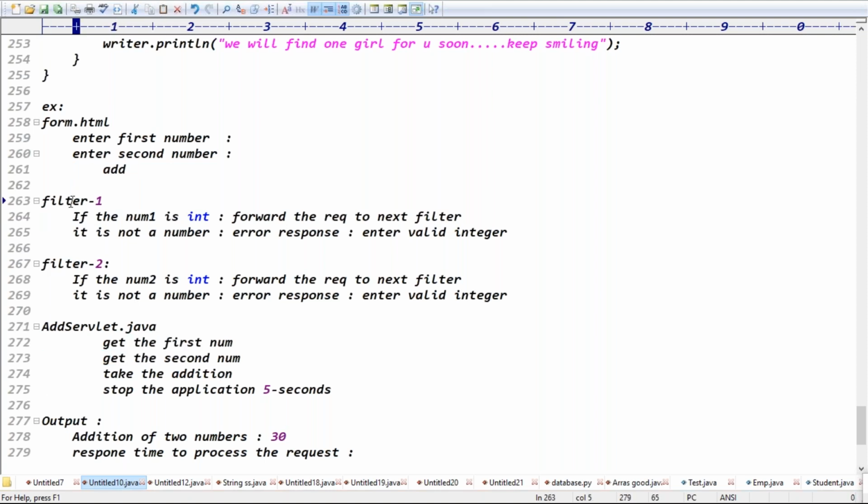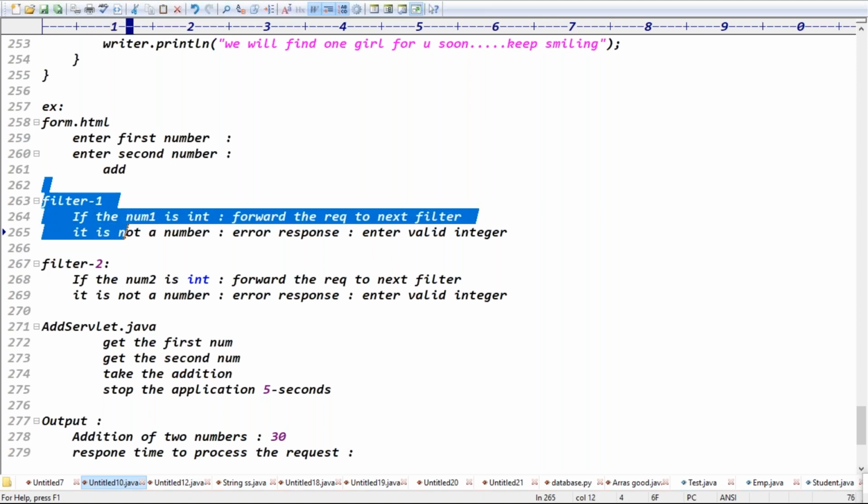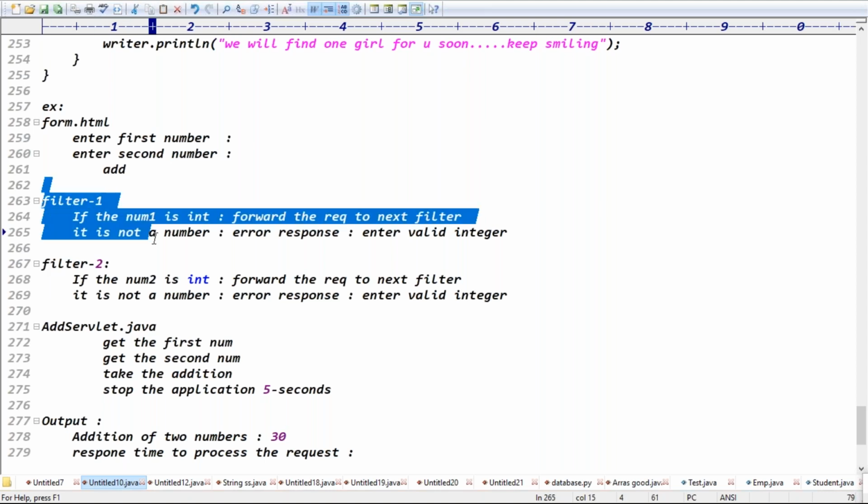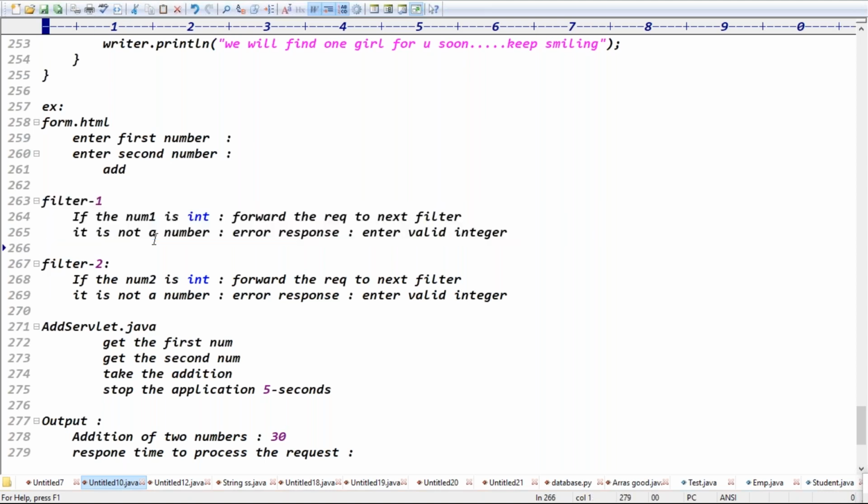Filter one. Yesterday I said what? The request goes through the filter, and the response comes back from the filter, right? So where do we have to start the time, guys? In filter one itself. Where do we have to end the time? In filter one itself, right? Exactly. In that case we calculate the response time in filter one and give the response to the form HTML file, right?